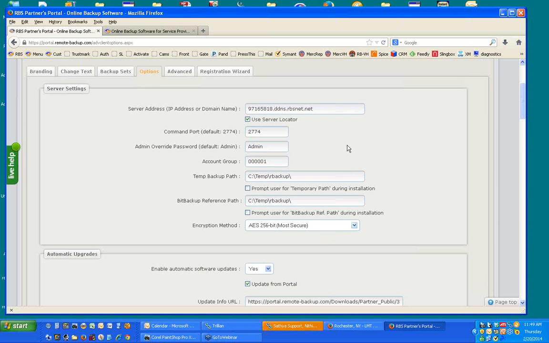This screen needs some explanation. The server address, IP address or domain name, this is the domain name or IP address of your RBS server, and that's how your client finds your server.